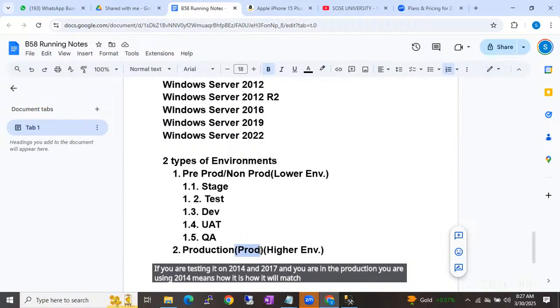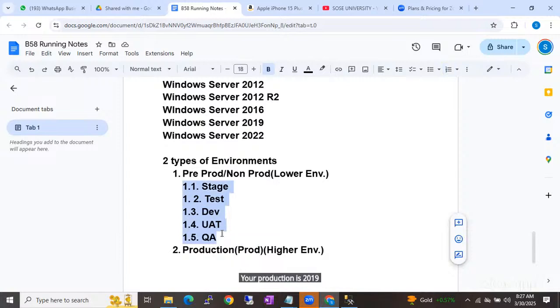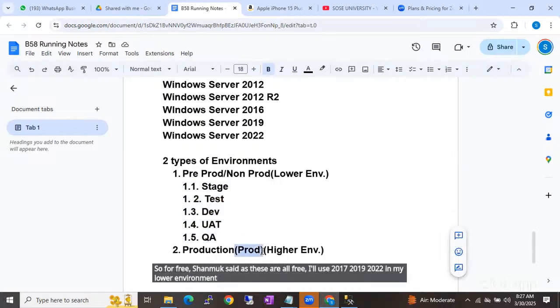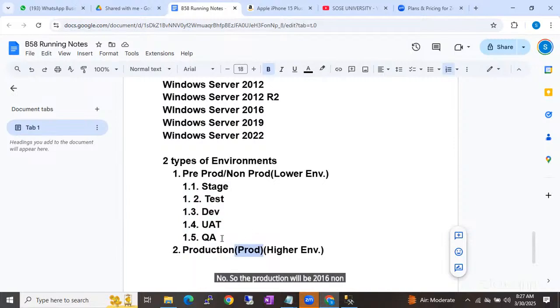Correct, guys? Are you getting the point? So if production is 2017, non-prod also 2017 should be there. If production is 2019, non-prod also 2019 should be there. So for free, Shanmukh said, as these are all free, I'll use 2017, 2019, 2022 in my lower environment, but for the production, I'll use 2016 in my higher environment. Is it going to match? No. So production will be 2016, non-prod will be 2017.